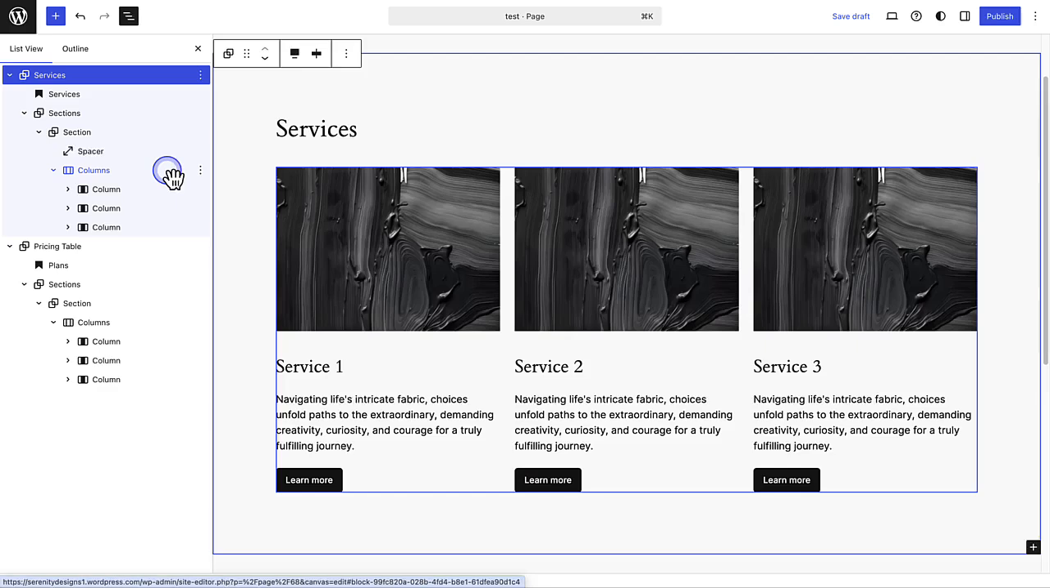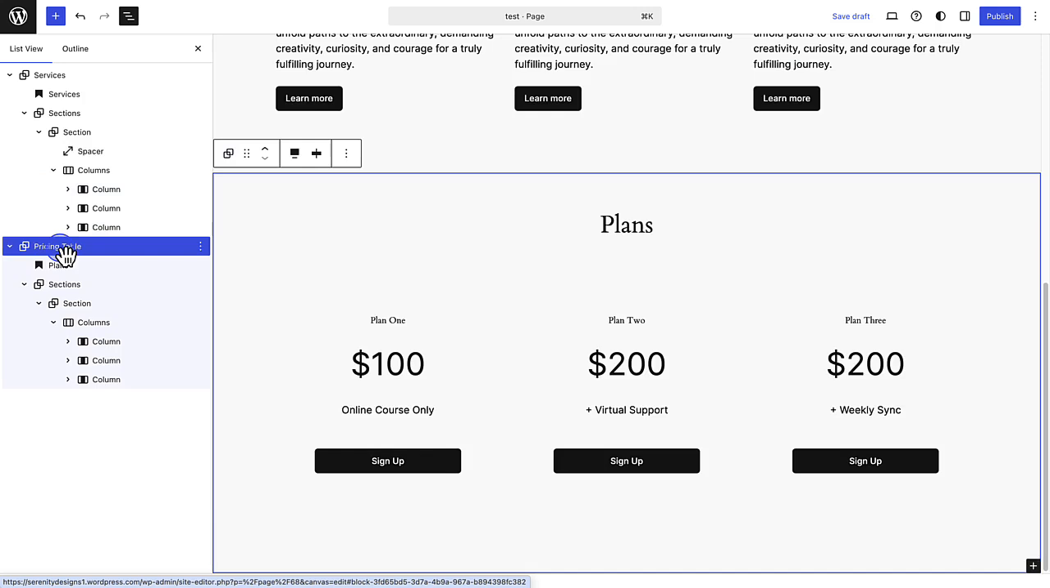For more structured design, we can use columns and groups. Column blocks help you create multi-column layouts, perfect for showcasing services, testimonials, or images side by side. The following two examples have been created using the columns block. The first example is a services section, and the second example, a pricing table.